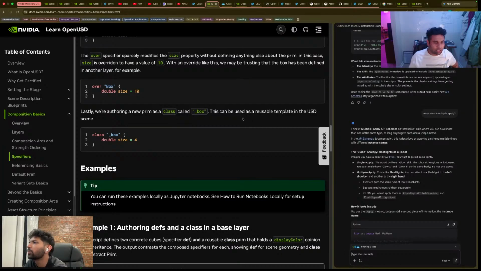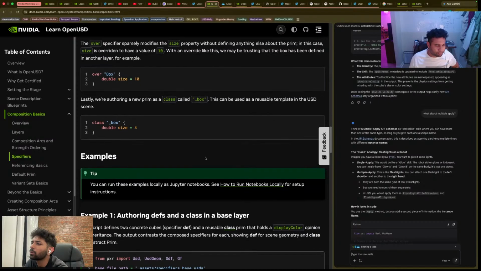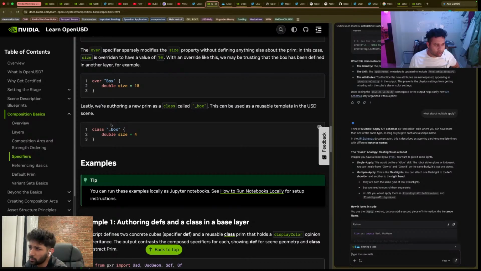And lastly, we are authoring a new prim as a class, that is underscore box. This can be used as a reusable template. If we define it under a class, like other types of classes we have in object-oriented programming, it is similar to that. Now let's move on to example one. We're authoring a new prim as a class called box. This can be used as a reusable template in a USD scene.